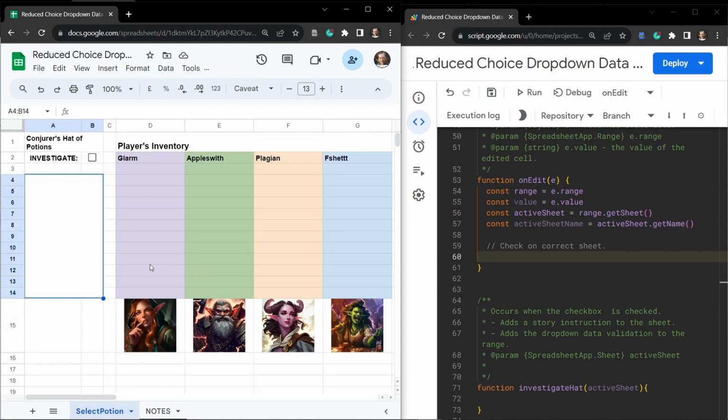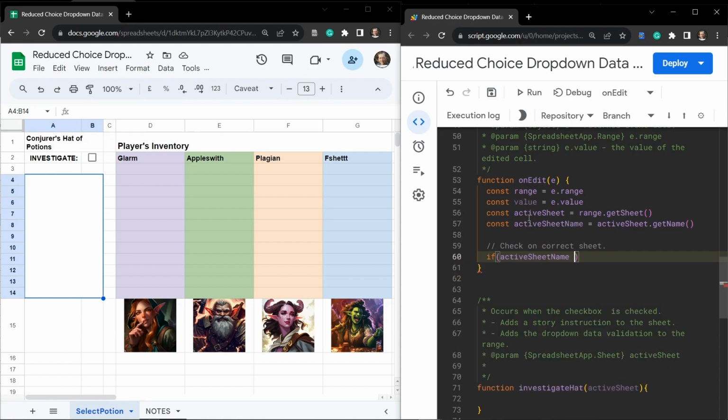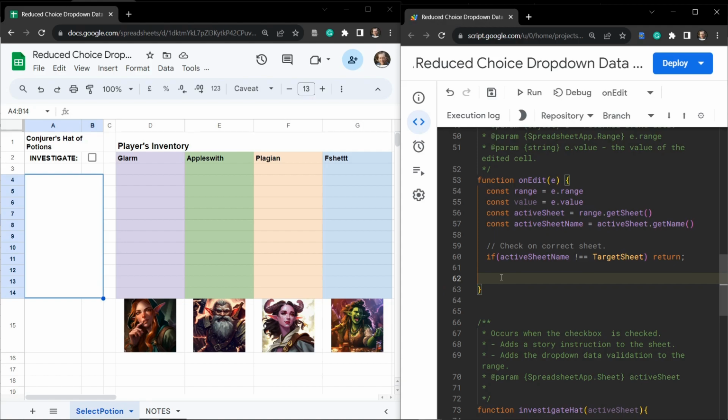However, if we're on the select potions, it needs to identify a few things, so that's where we carry this out first. So if it's not on this sheet, so we'll say if active sheet name does not equal target sheet, then we just want to return this function as quickly as possible so we can get on with things. Okay, so let's do something a little bit cheeky here.